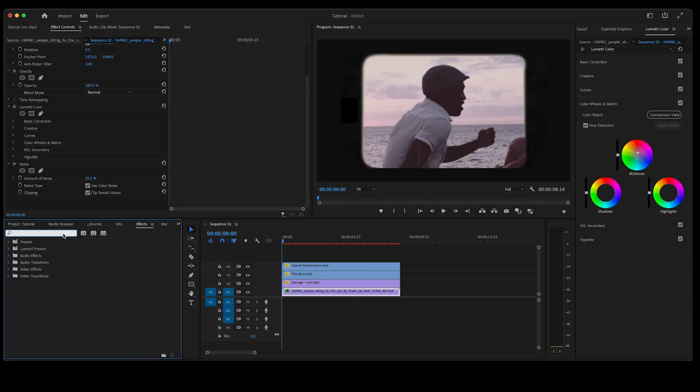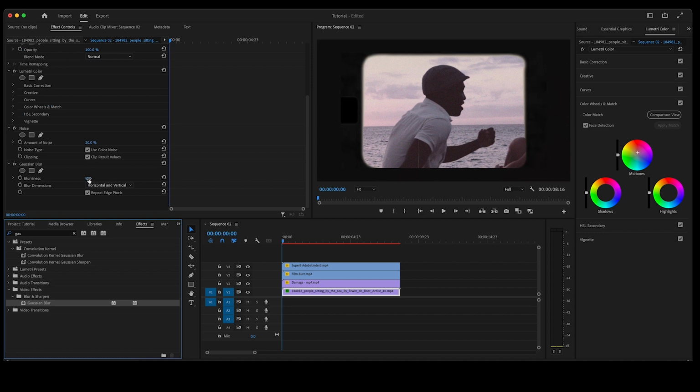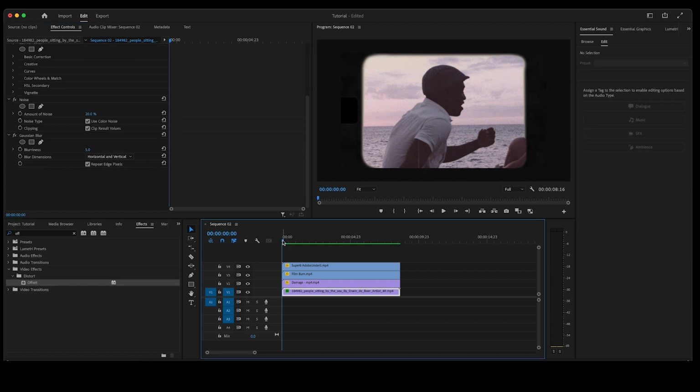From here, we're going to go back over to our Effect panel, and we are going to type in Gaussian blur. Take that Gaussian blur effect and put it on that bottom clip. Go back up to your effect control panel here under blurriness. Let's change that to 5. So let's play it through and give it a quick look.